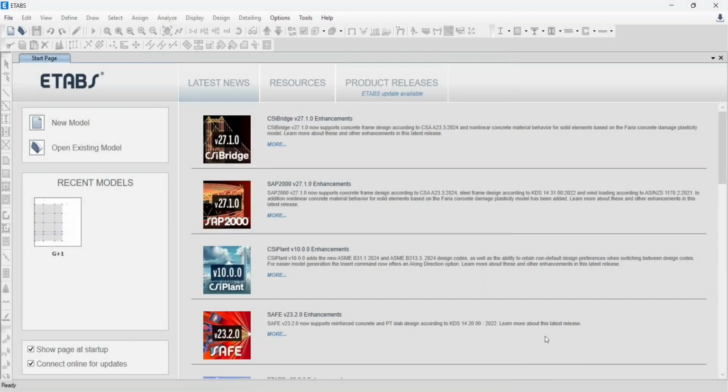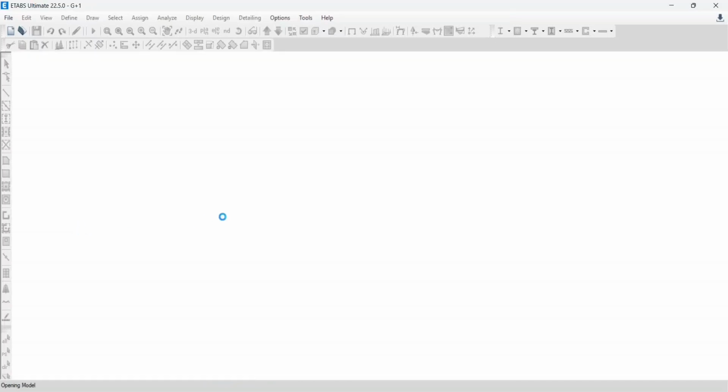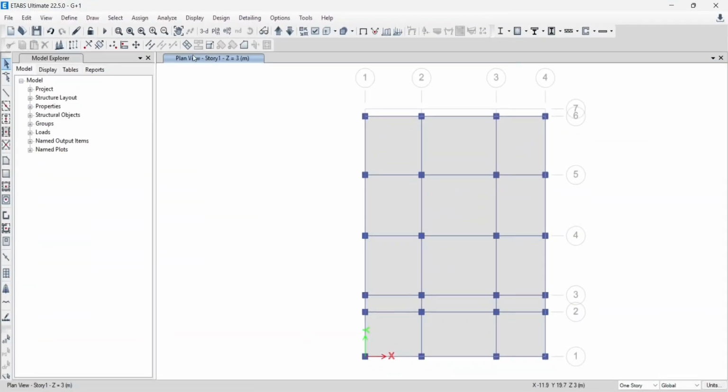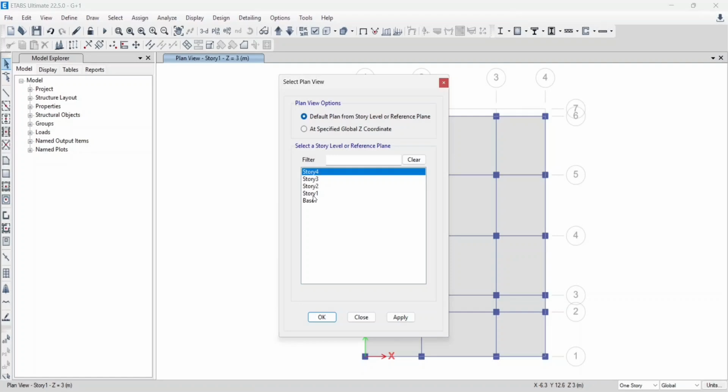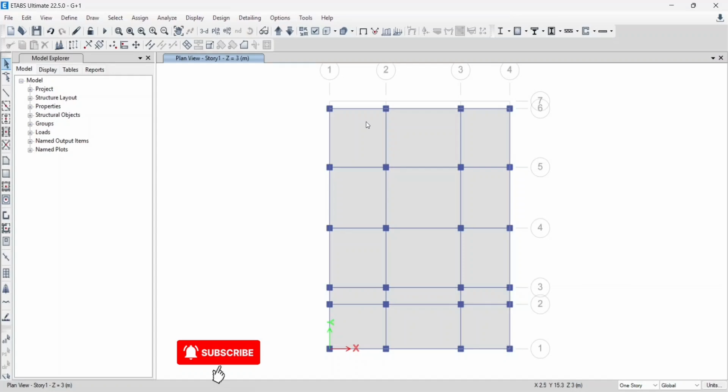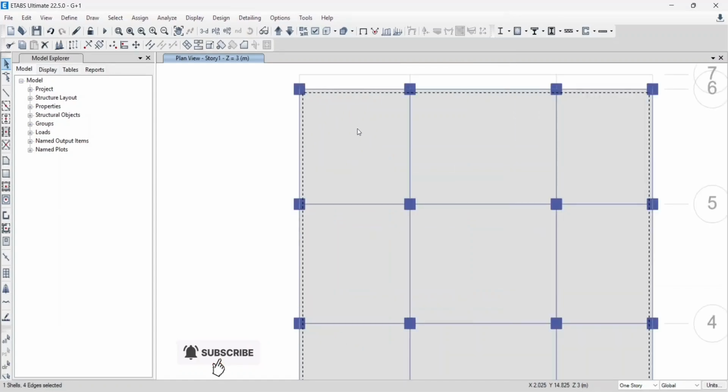So today we will see how to design a two-way slab in ETABS model. First of all, I will open my model. After opening the model, you have to just select the plan and go to your story, which story you have to design the slab. I choose this particular slab for my design.